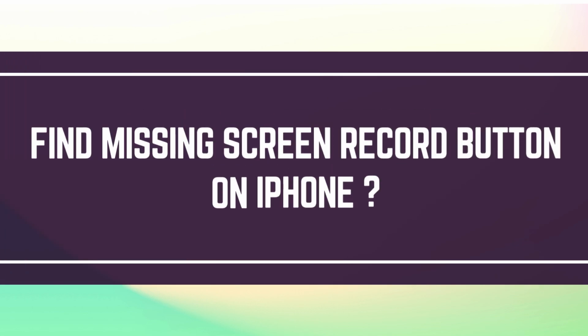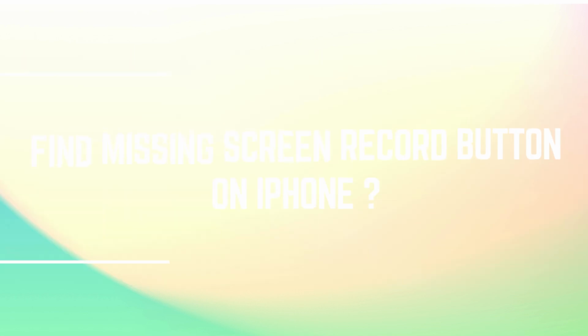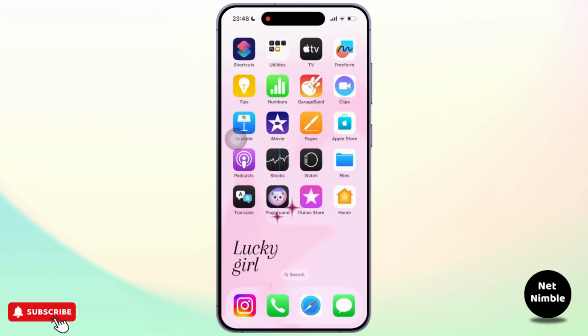If the screen record button is missing from your iPhone's control center, then simply follow these steps to bring it back. So let's get started. Firstly, all you have to do is drag down the slider from the top right corner of your screen if you are using the newest model. But if you are using the older versions of iPhone, then you can drag down from the bottom right corner, then the control center will appear.